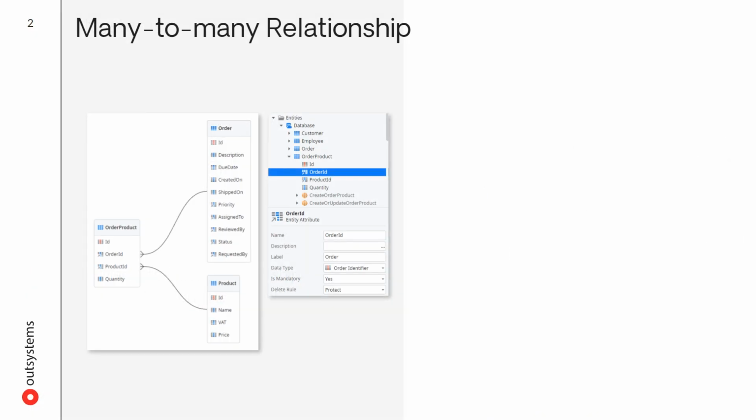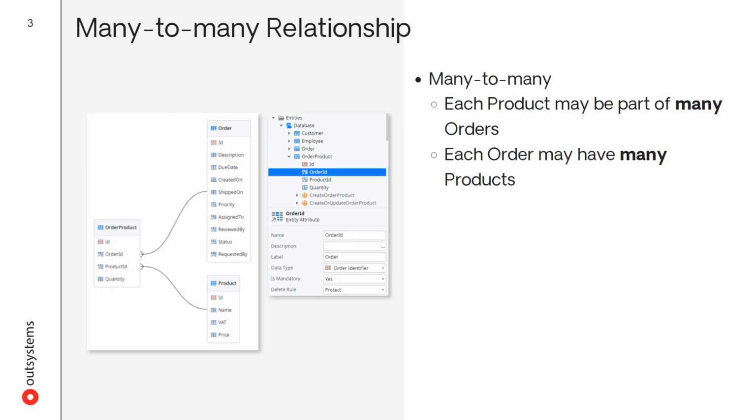Let's start by considering this example data model, with the order entity and the product entity. In this scenario, we know that a single order can have multiple products, and that the same product can be part of many orders. This makes this scenario a perfect example of a many-to-many relationship.